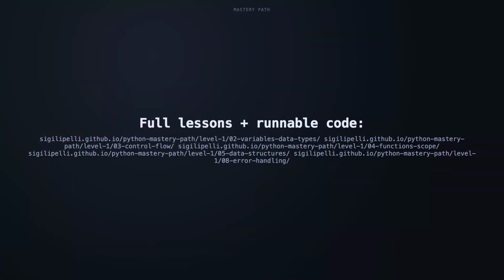That's the whole Level 1 arc in one sitting: variables and types, control flow, functions and scope, core data structures, and error handling. Every one of those 5 modules has runnable code and a hands-on exercise waiting on the site, plus 5 more modules we didn't have time for here: setup, strings and formatting, file I/O, modules and packages, and the capstone to-do app project, which ties everything together into one real command line tool.